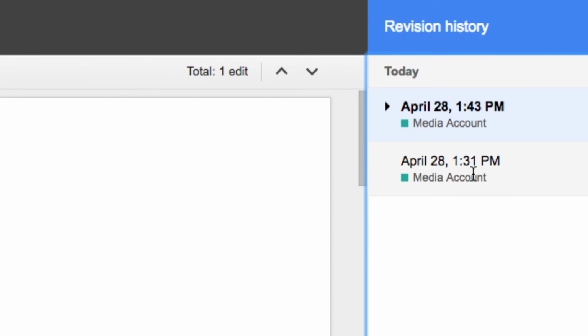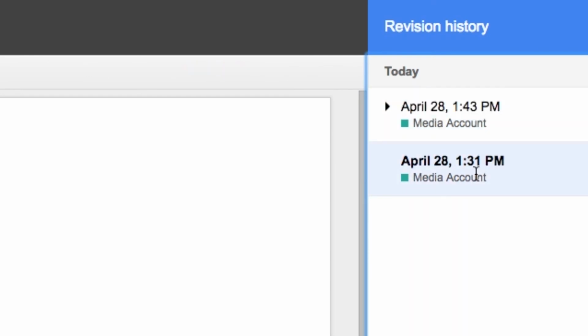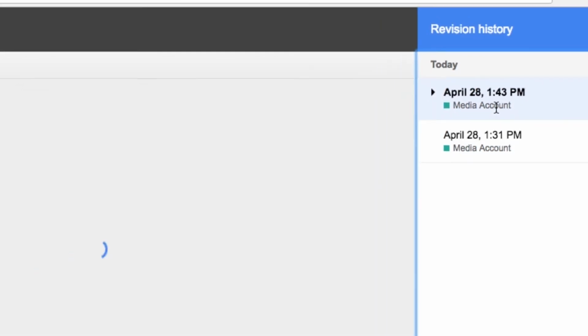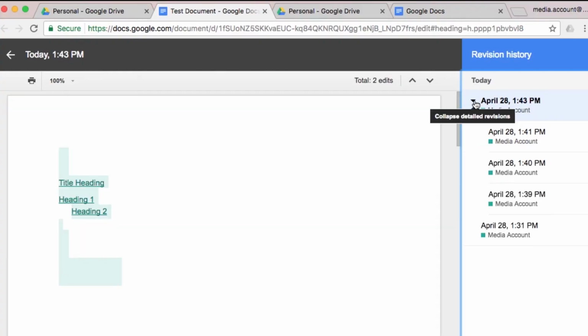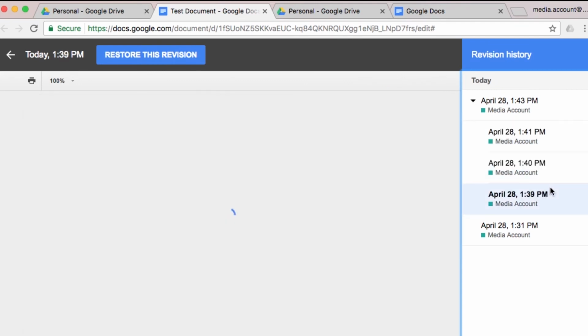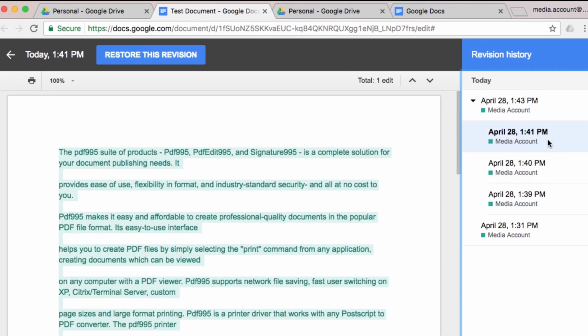So here you can see I've got two main changes. I've got the original document, which was blank, and that's when I opened it today. And I've got the version of the document that we just looked at. Now, what about all the versions between? Well, we can actually look at those by expanding the drop-down and by looking at each individual change. And you can see that those changes are actually highlighted for me.